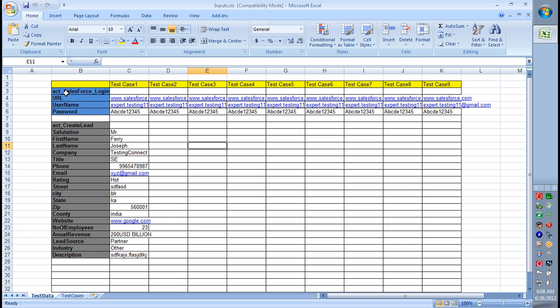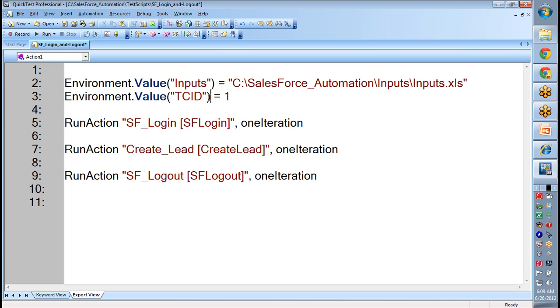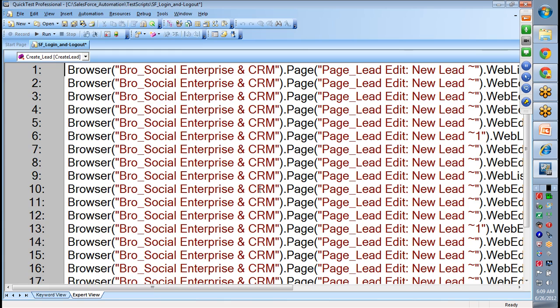What is the field, and for which test case? That is what you have to pass to your QTP. What is the field name, what is the test case? The test case you are passing from your main script. Exactly, you have to read data from the Excel sheet. This is the way you have to come up with it for lead as well. For lead as well, you have to read the data from XLS.